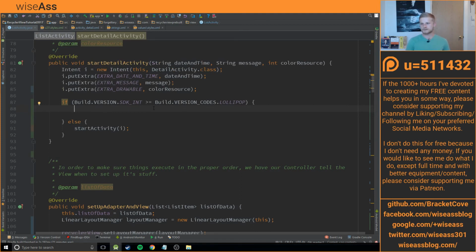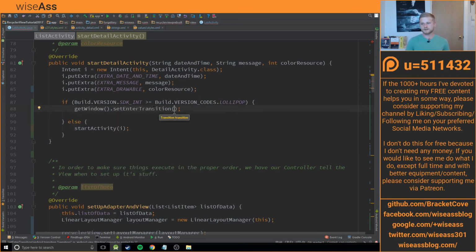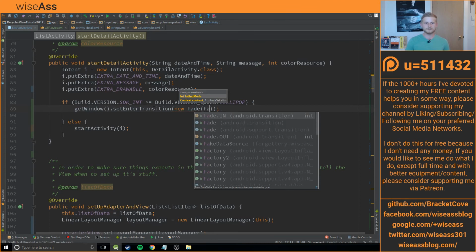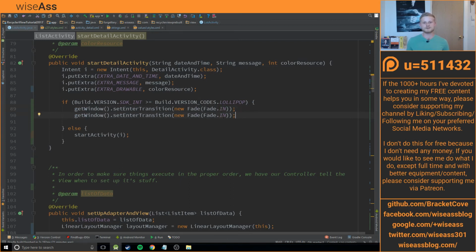Now we need to say getWindow().setEnterTransition, and we're just going to use some basic transitions here. Fade, and we're going to want to say Fade.In. We're going to keep these things pretty straightforward and simple. I'm not going to do any amazing animation stuff. We're just going to get this working and show you how to get it to work.